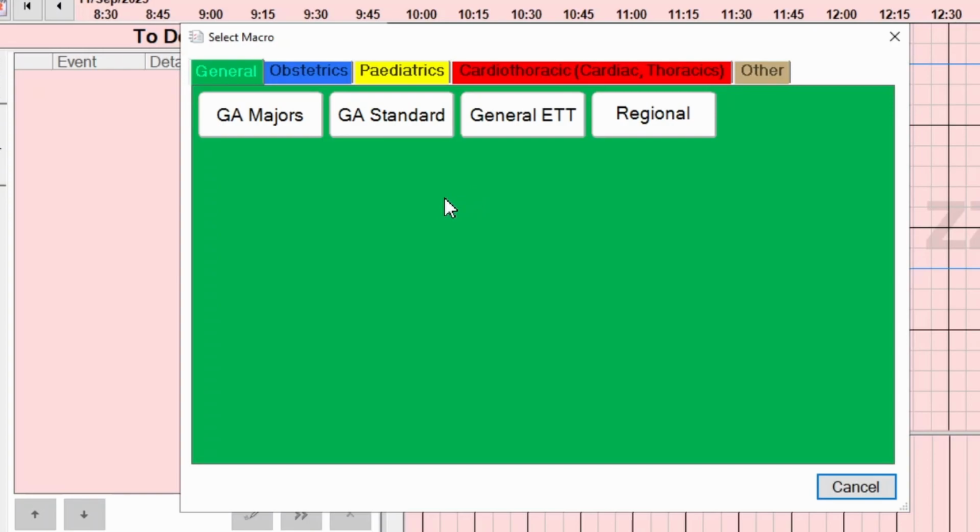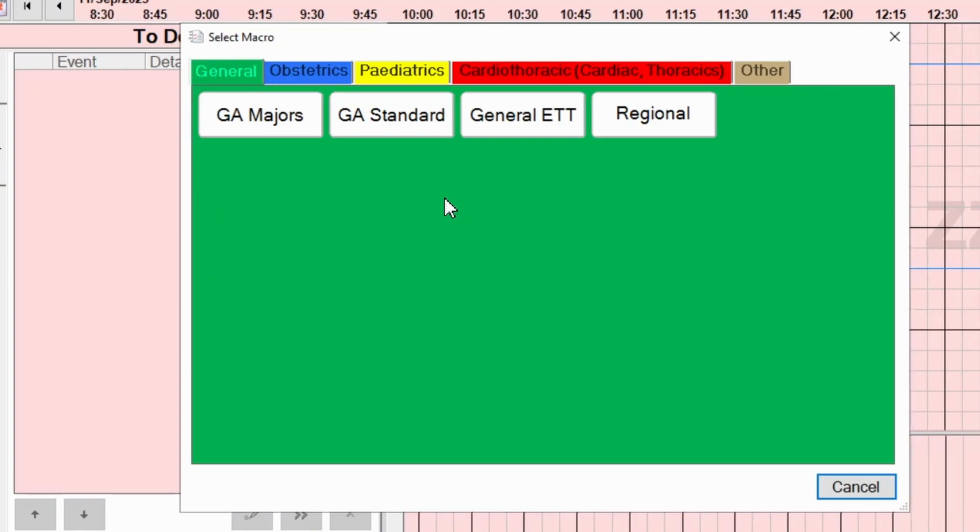Each macro contains the standard set of monitoring parameters to pull from the associated devices, as well as the actions and medications that are commonly used within this type of anesthetic. These will contain the default set of medications and actions. You will still be able to add additional medications and actions of your choosing. The macros just simply make this process easier.